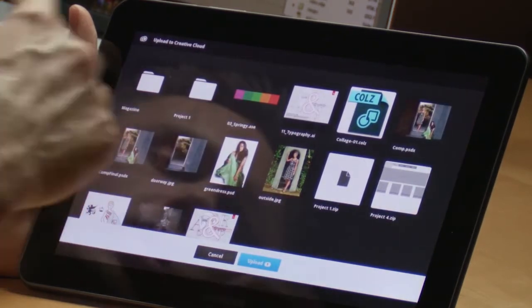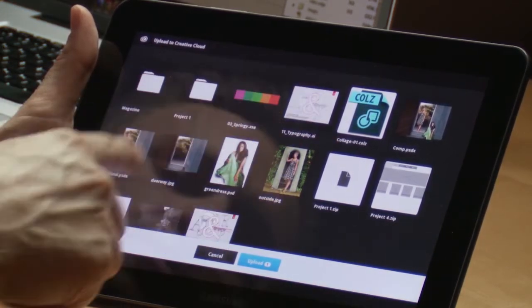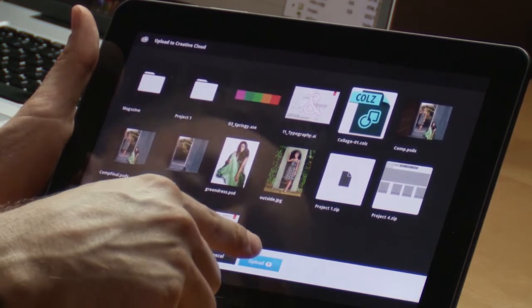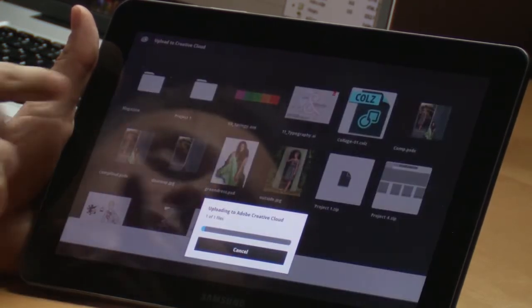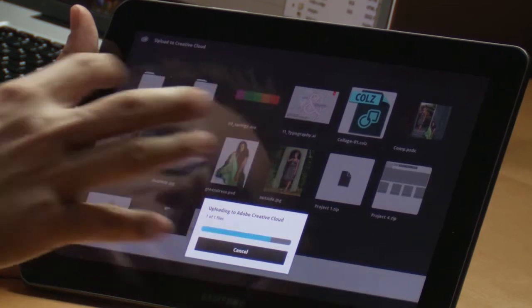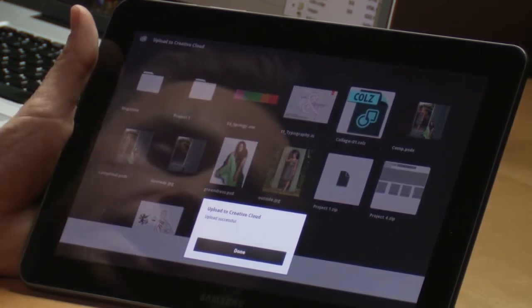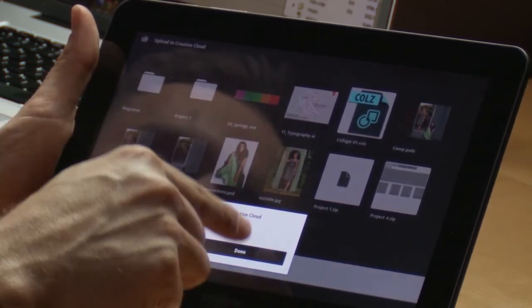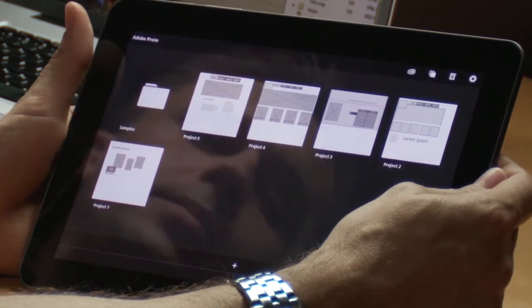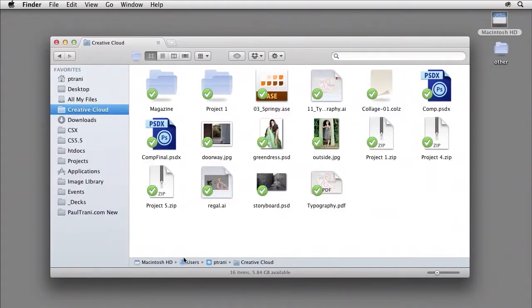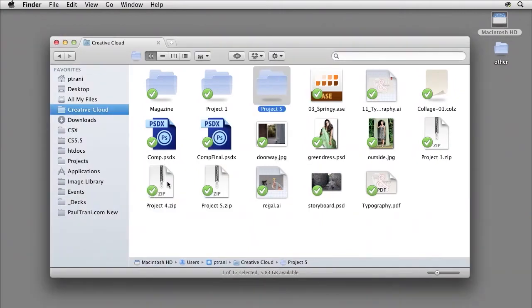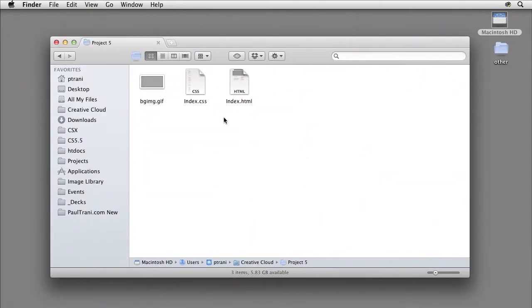So there's 20 gigs that I have available. There's some Photoshop files, all sorts of things, but I can upload that one file to that folder. And all these assets are going to be available on my desktop. So seeing as that's done, we can take a look at it on my desktop. Here I am on my desktop. There's my Project 5 file. I'll just unzip it. But inside of that folder are all of the assets.